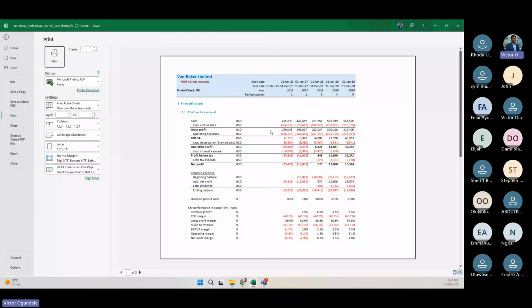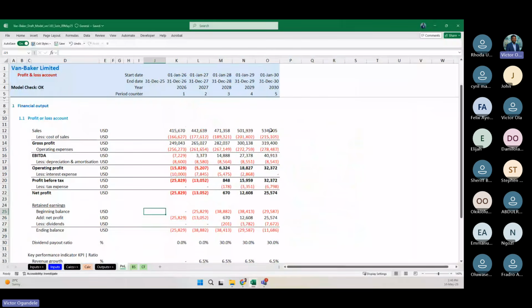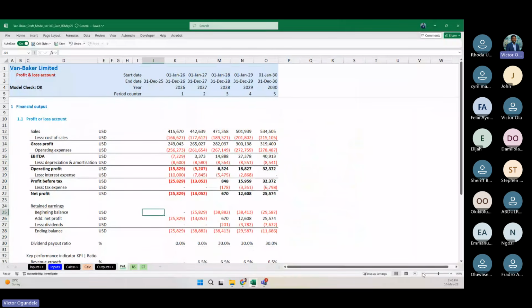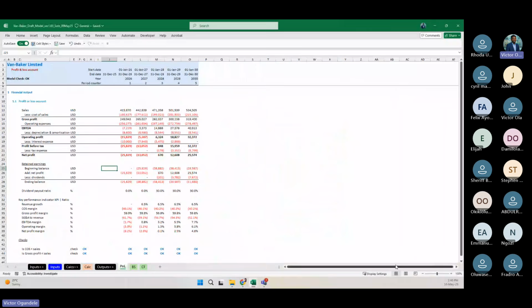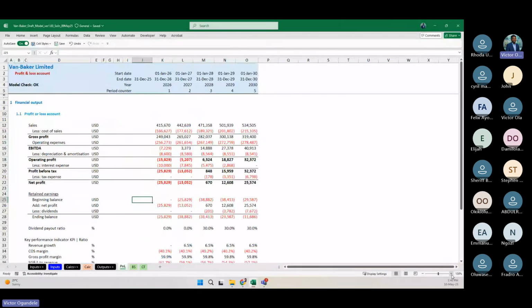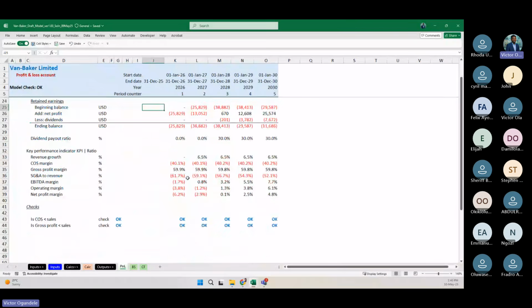Right, so this is very, very important. Presentation, how you present it, how you set up your workbook, is also part of the learnings. As I said, as a modeler, you wear so many caps on your head.